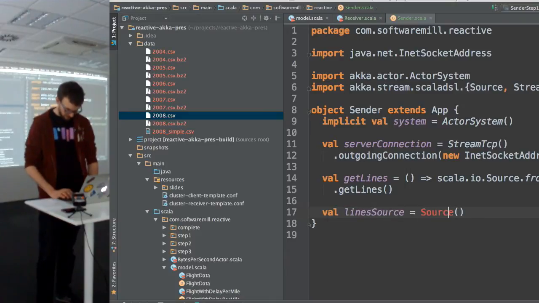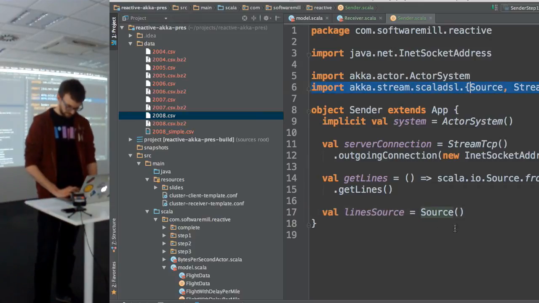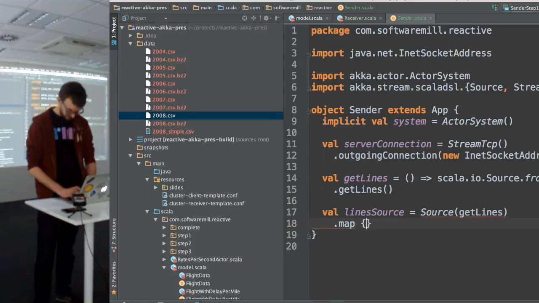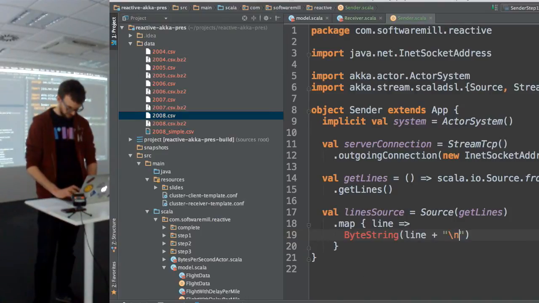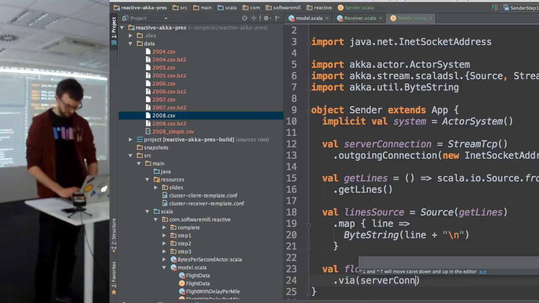We are going to import the Scala DSL source, as you can see here, and we are going to pass the getLines iterator, and we are going to map each line so that we create a byte string for that line with the delimiter, right? Because we need to send strings. So that's our source, and our flow will be lines source via the server connection, which is a flow.